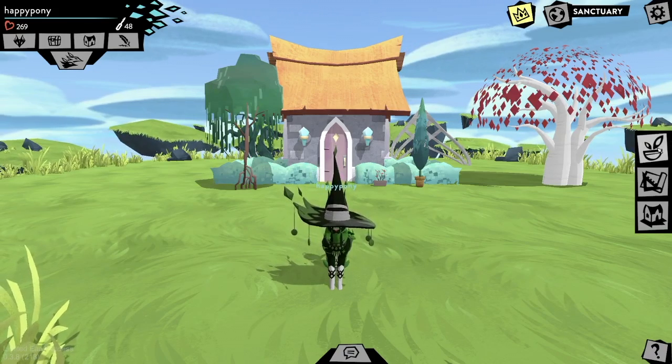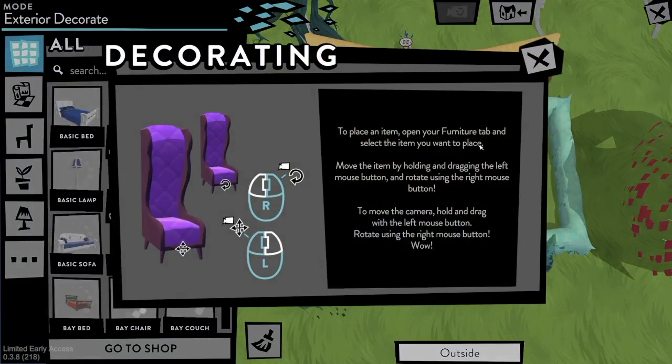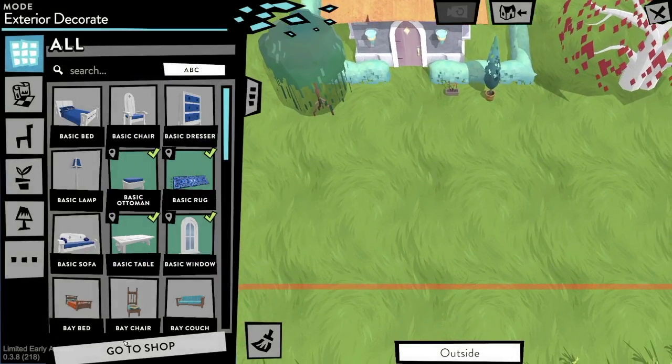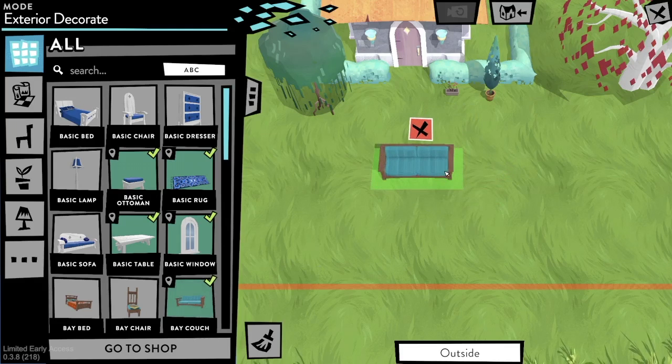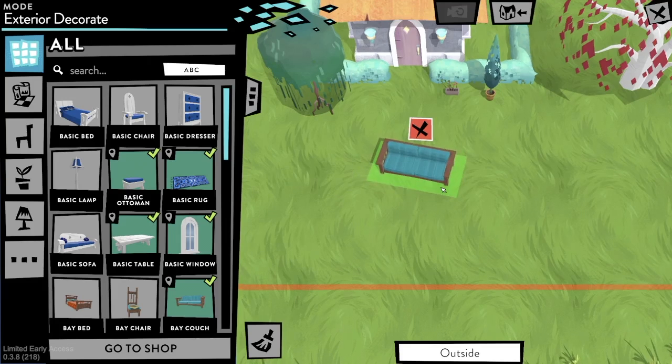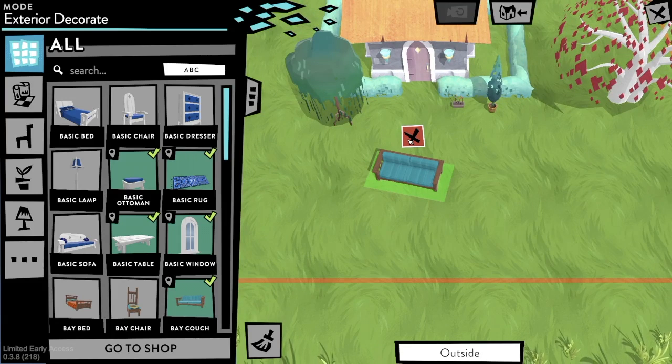And you can customize your sanctuary with this button, and then you can customize the inside and the outside. And here, as you can see, it explains how to move the items all around. And you can, let's say, place a couch right here. Then you can move it and turn it all around, clicking the right, and then clicking the left, you can drag it all around. And the same thing works for the inside.